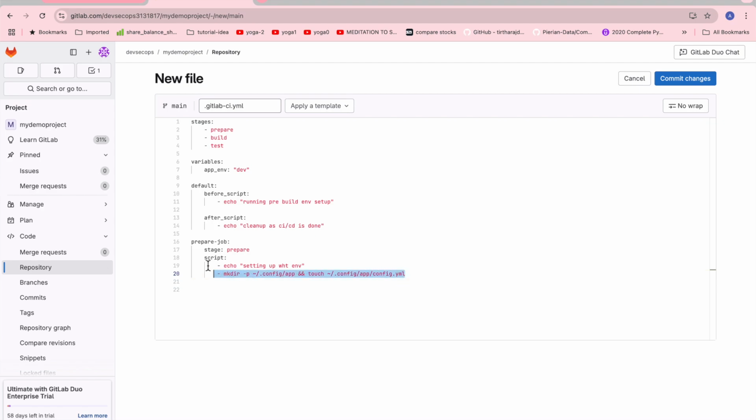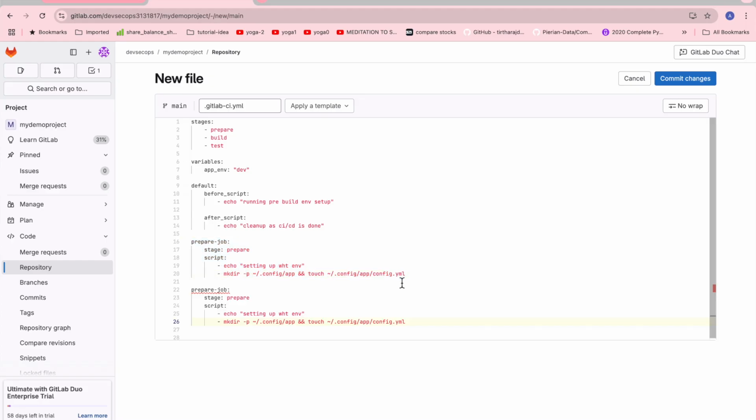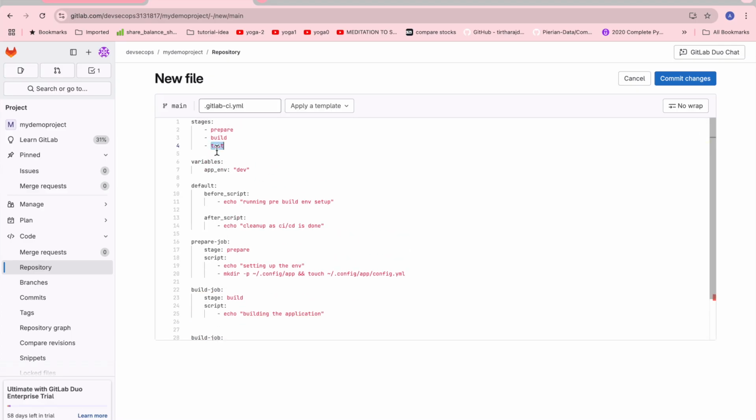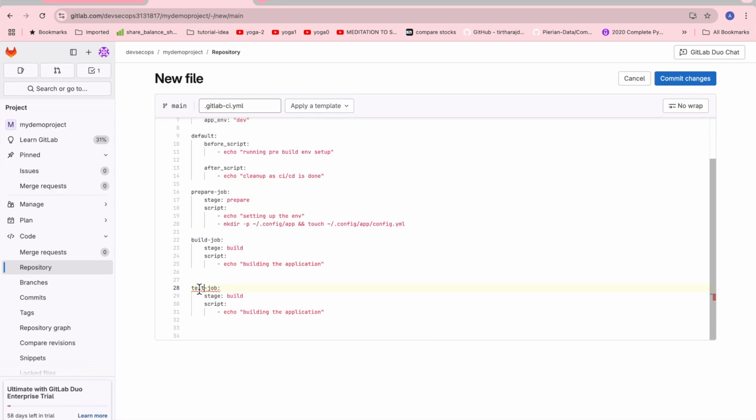For that, I'll just simply copy all these stages, and I'll replace prepare with build here, and this is the build stage, and instead of setting up, I will say building the application. Maybe I don't need this also. Again, I'll just copy these sections because I need one more stage which we defined, which is the test. So I'll just copy paste here the test job, and we can give test and replace the build with testing the applications.